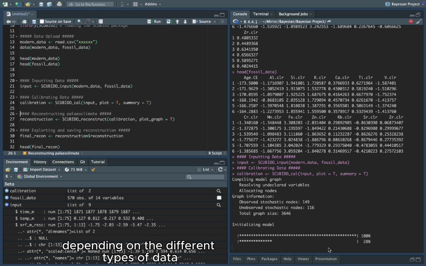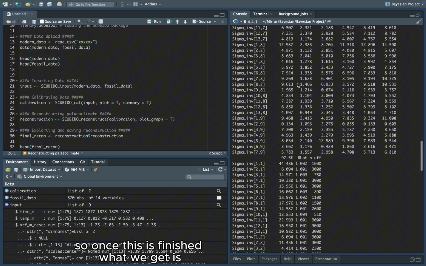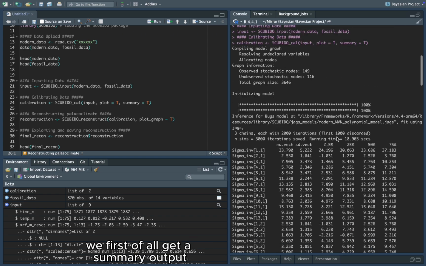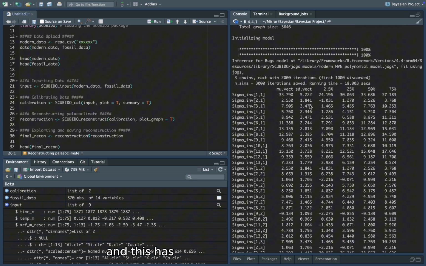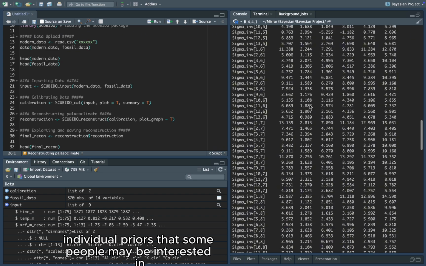Depending on the different types of data or the amount of data that you have, this is going to vary in length of time. Sometimes it will take 2 minutes, sometimes a little bit longer. So once this is finished, because we've added in a true for the summary and a true for the plot, we first of all get a summary output, and this has all the information that we need about our individual priors that some people may be interested in.